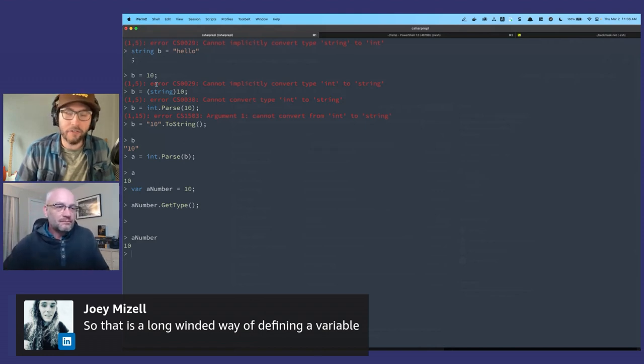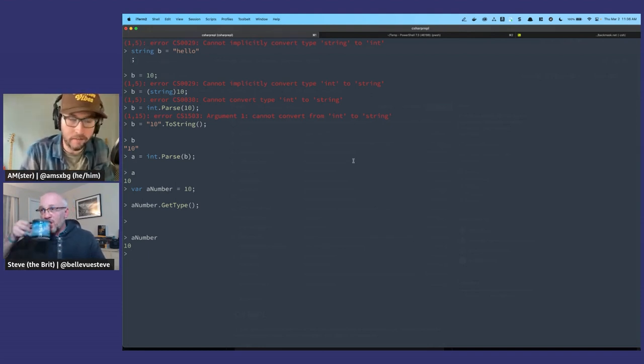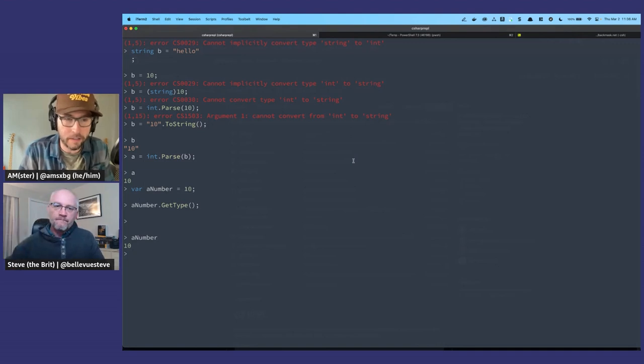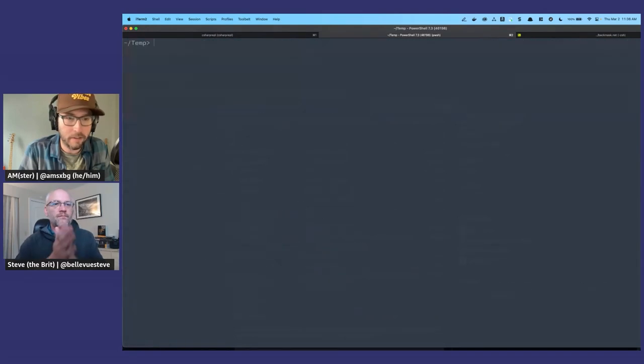Right. So again, when you have to declare the type on both sides of the equal sign, which you don't in C sharp, some people don't like that because it might make it a little less clear what the variable type is, and you have to read a bit more sometimes. Yeah. So now I'm in PowerShell.